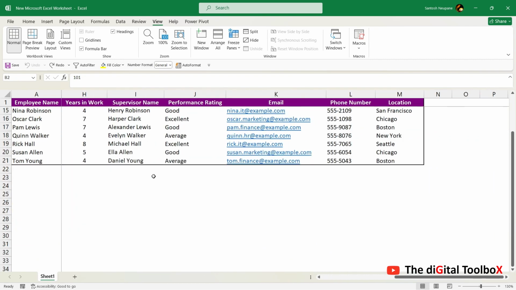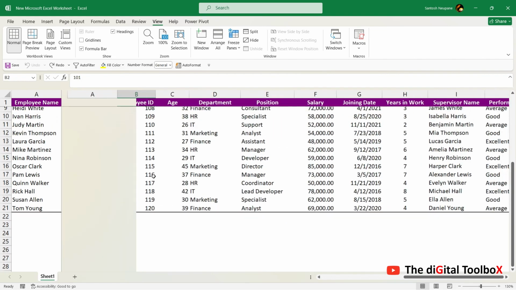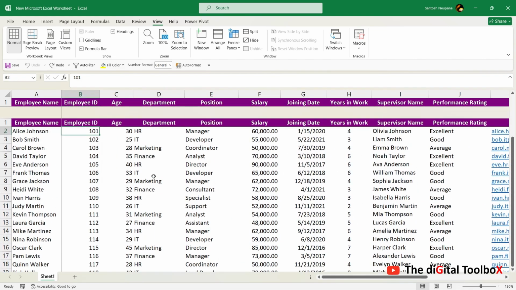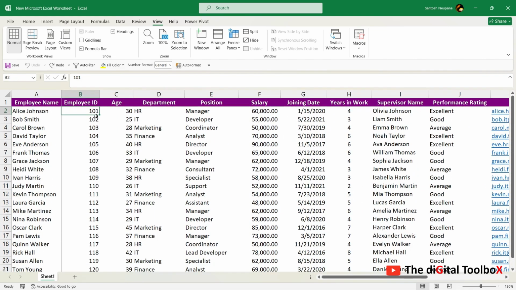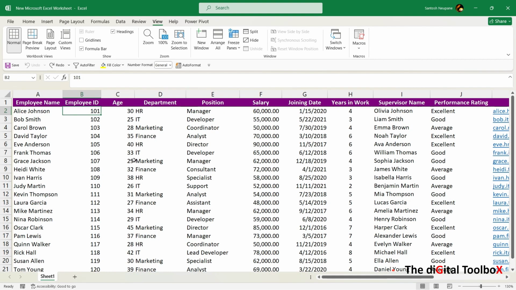And that's how you use the Freeze Panes feature in Excel to keep your data headers in view while navigating large datasets. But what if you want to unfreeze the panes? Let's see how. To unfreeze panes, follow these steps. Go to the View tab. Click on Freeze Panes. Select Unfreeze Panes. And just like that, your panes are unfrozen, allowing you to scroll through your worksheet freely.